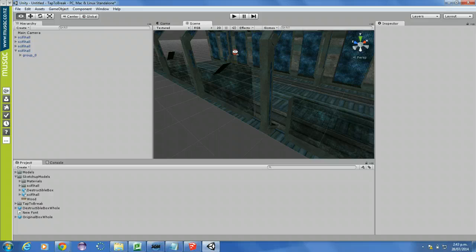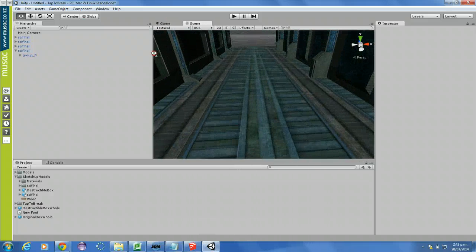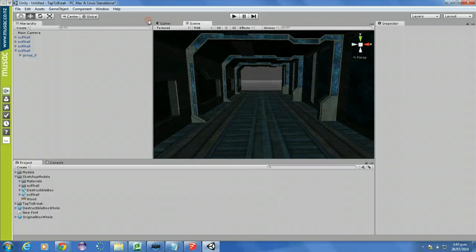Alright, now if I right click and have a look around here, there's my hallway mainly done. And what I'm going to do is do some light mapping. So in the next video, I'll do the light mapping.